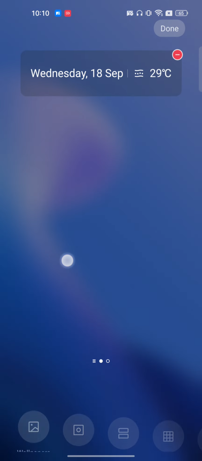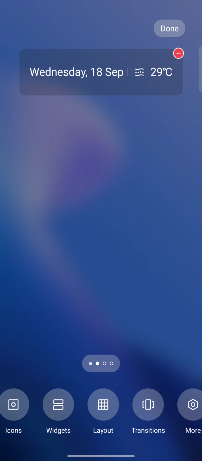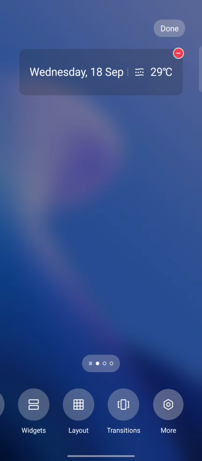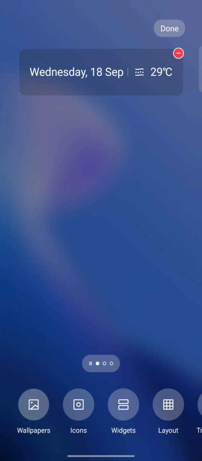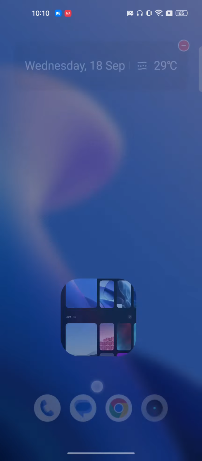And sometimes it's always click and hold. Now you can just go to these icons and everything, and if you just go and click on more, you will be redirected here. Again, you can just go to the wallpapers and you can just customize it and everything.